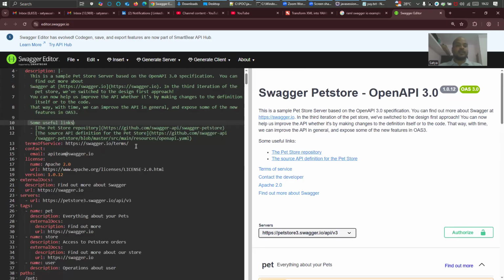And then the terms of service. So this content from line number 10 to 12 is what they have given as the extra link: the pet store repository and the source API definition for the pet store. Then you have terms of service. In terms of service, that is another hyperlink. If you click, it will take you to another page. So all this you can go through.